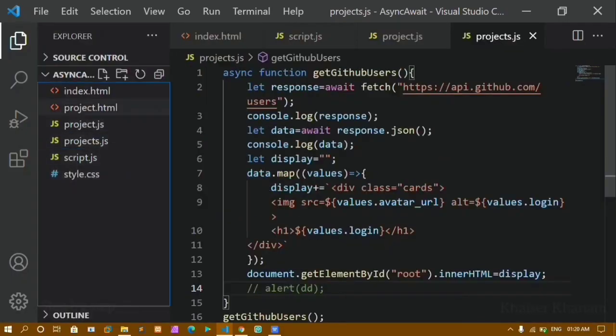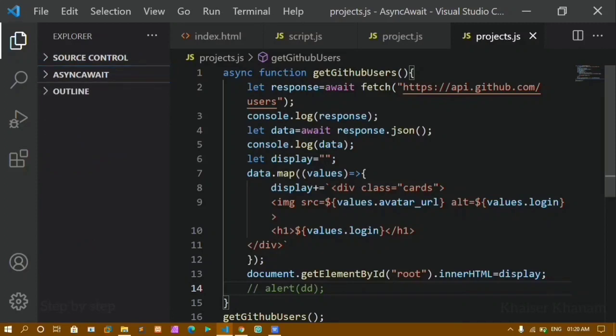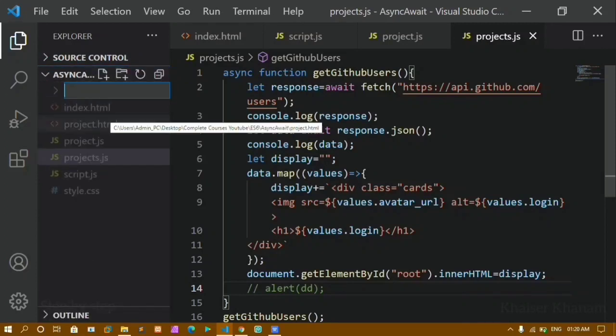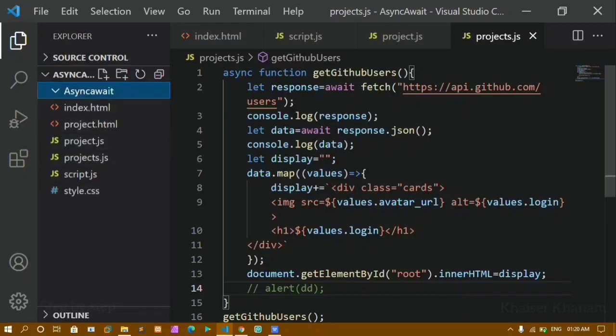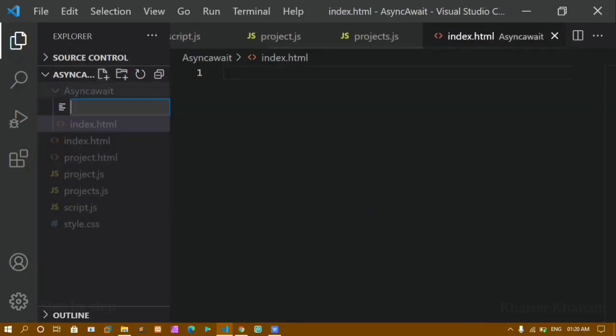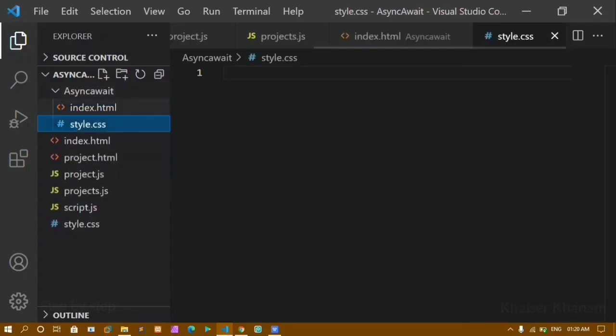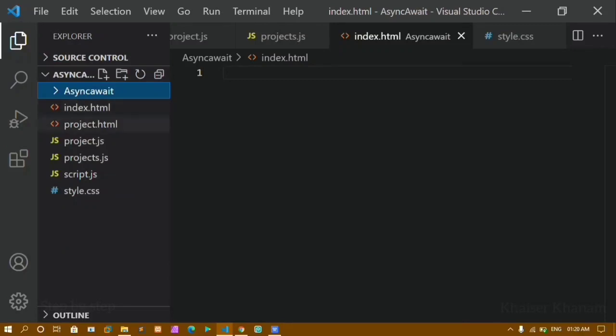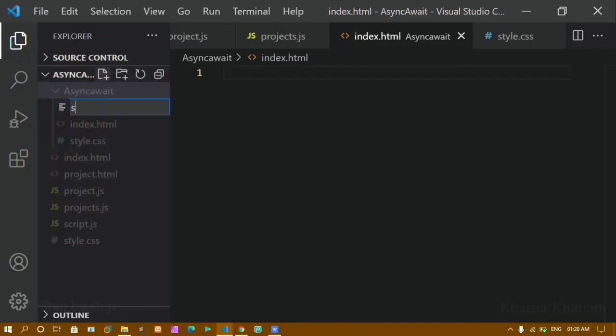Now here I'll create one folder. Inside this I'll be creating one folder, and I'll give my folder name as async await. Now inside this folder I'll be creating one file. I'll give my file name as index.html, and also I'll be giving style.css, and here I'll create one more file. I'll give my file name as script.js.